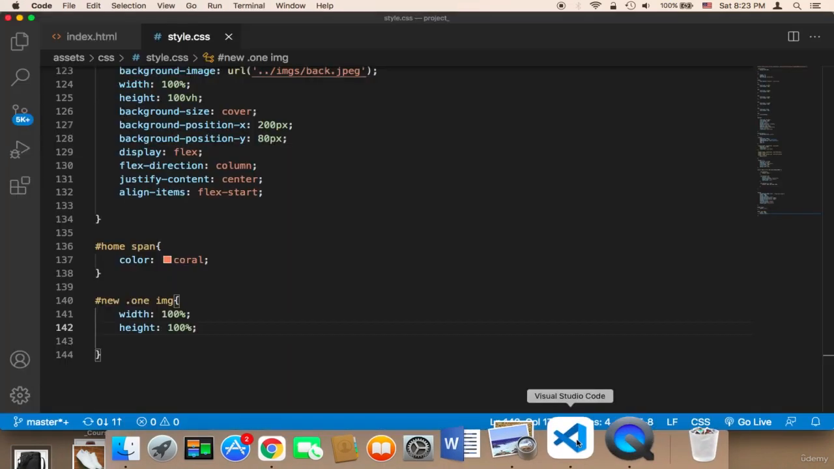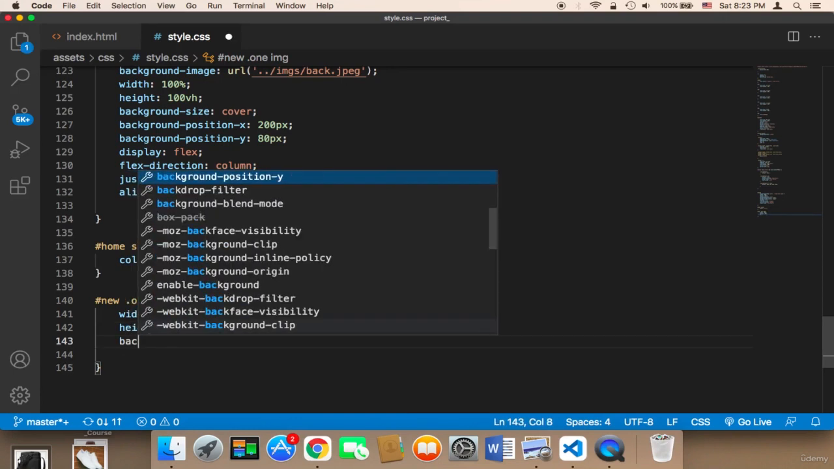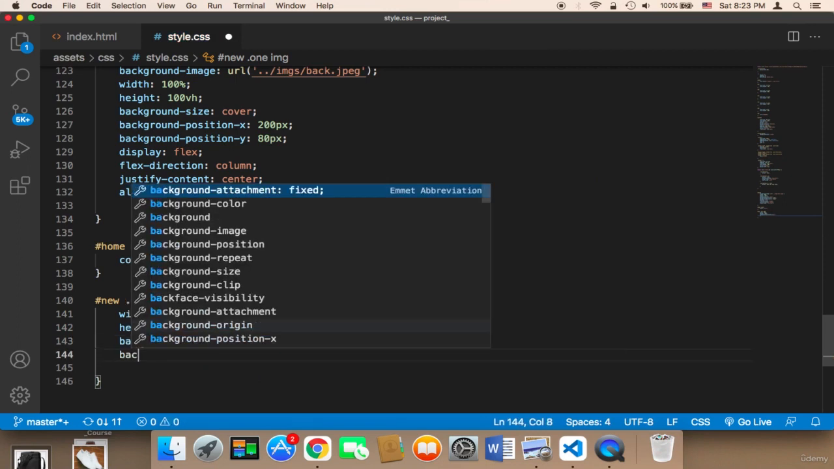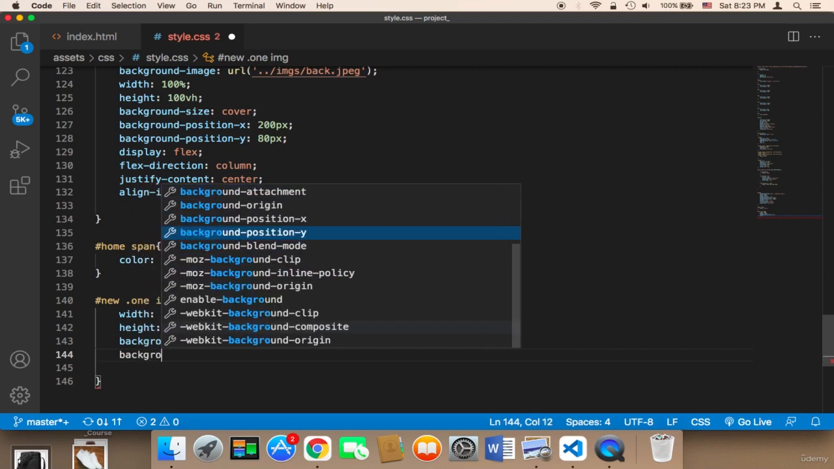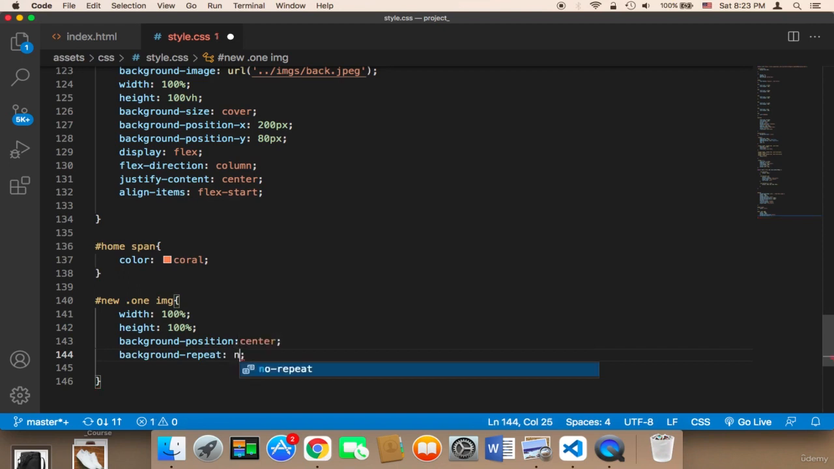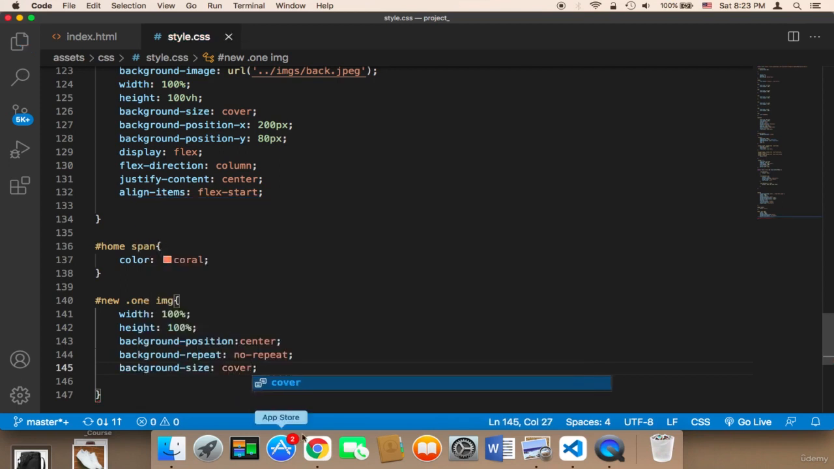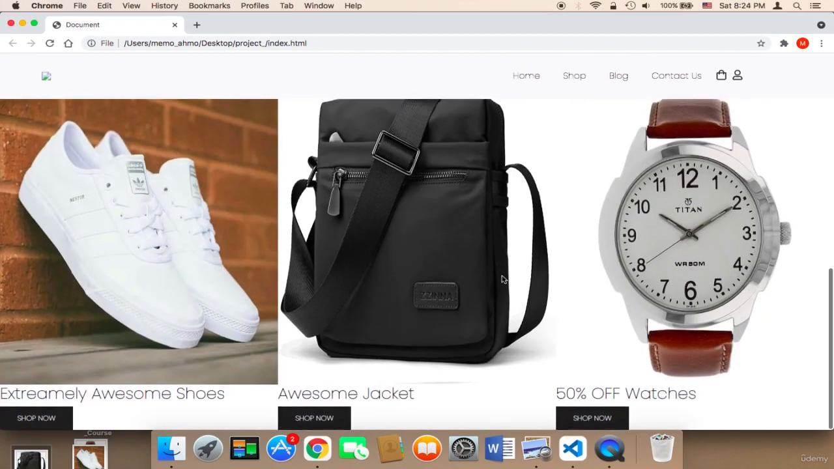The next thing that I'm going to work on is adding some background position. The background position is going to be center because I want to center the images. I'm going to say background position center, background repeat no repeat, and background size cover. Now let me refresh, and as you can see, it's going to look great.